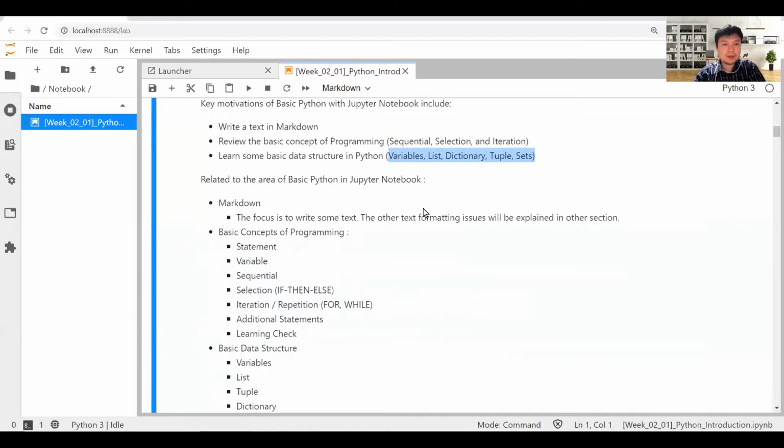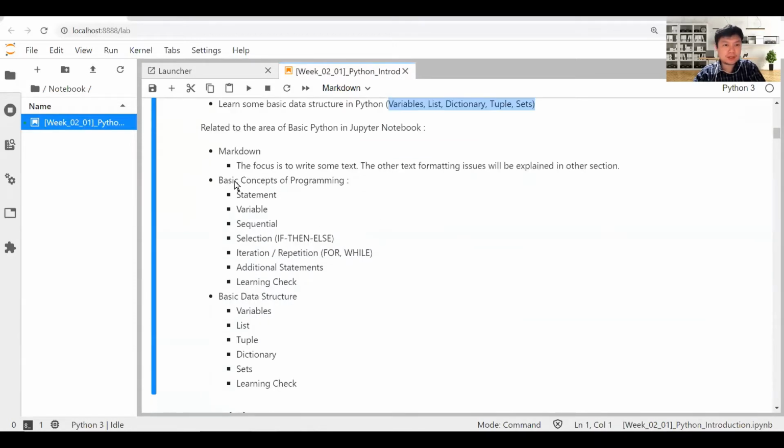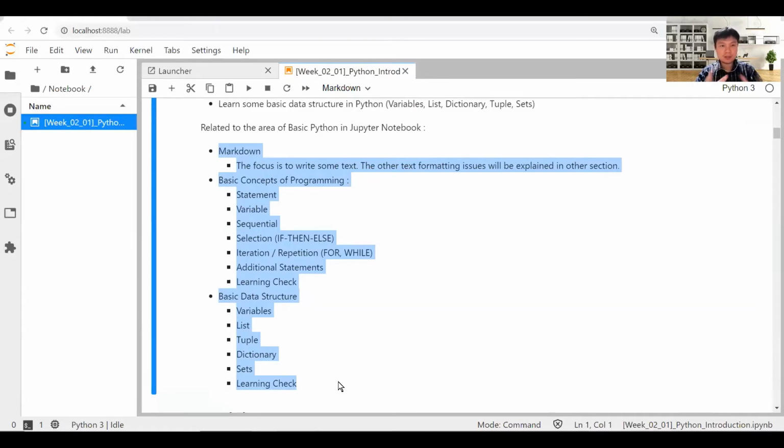So we will separate the materials into three. If there is not enough time in this video for everything in this Jupyter notebook, then I will split the video into several sections. The first, we will learn how to write in Markdown. What is Markdown? So we will check. And the basic concepts of programming.